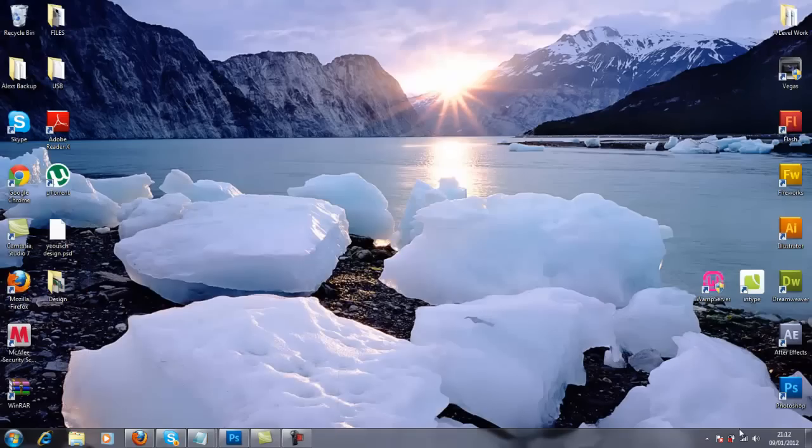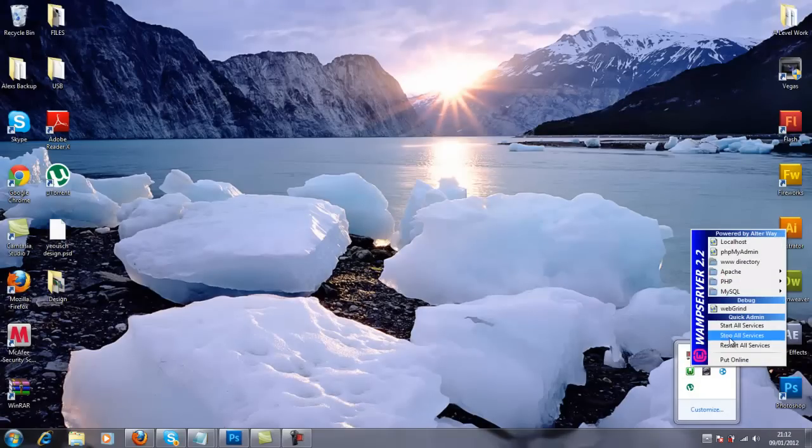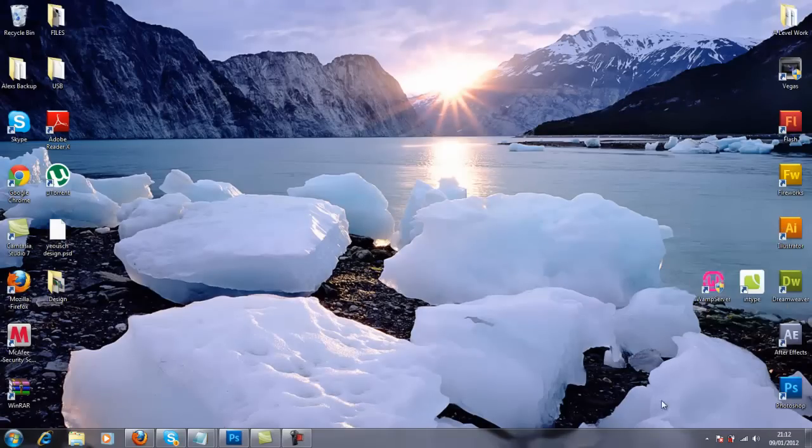And that way, when you need to come to your server again, left click on it, and then you want to do stop all services, and then you're going to do start all services. Then that should go green for you.